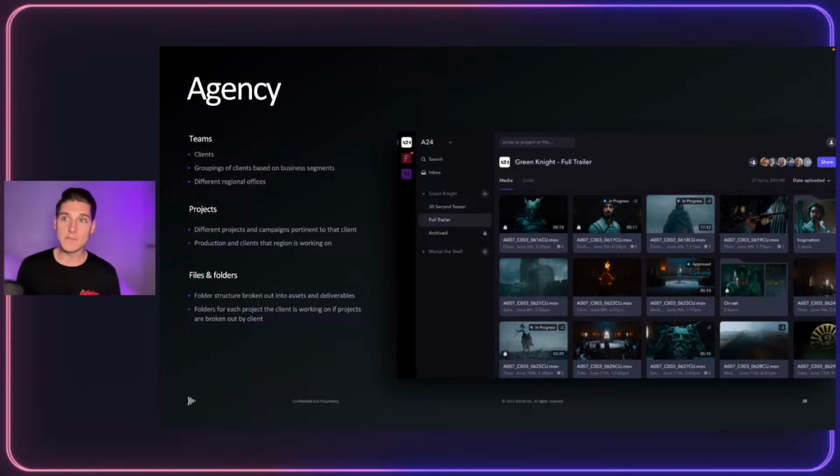If you're an agency, typically I see teams are actually created based on each individual client. Remember, if you are an enterprise customer, you could create as many teams as you would like. So it certainly could help to make sure that each team is then specified based on either those clients or groupings of clients that you're working on. And then projects, typically anything that is pertinent to that specific client, maybe even the region or location where a client is based. And then files and folders, typically assets, deliverables, maybe even various forms of edits.